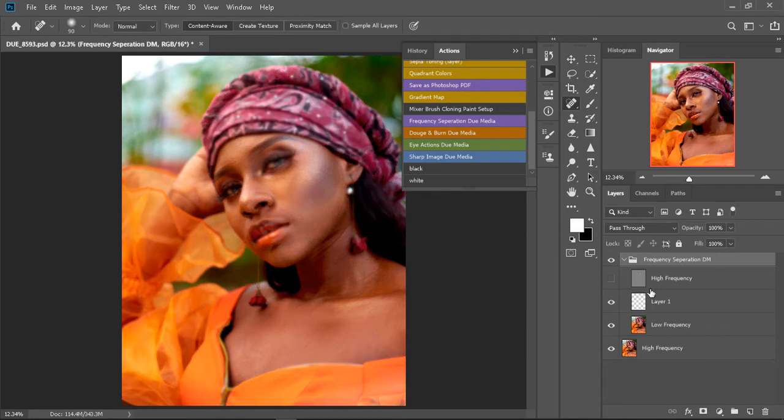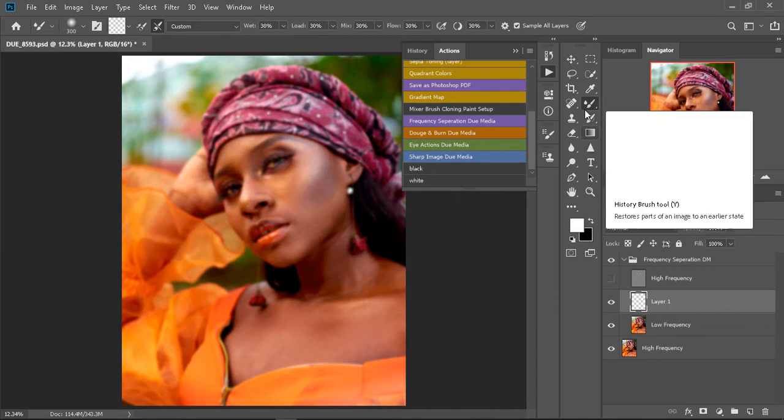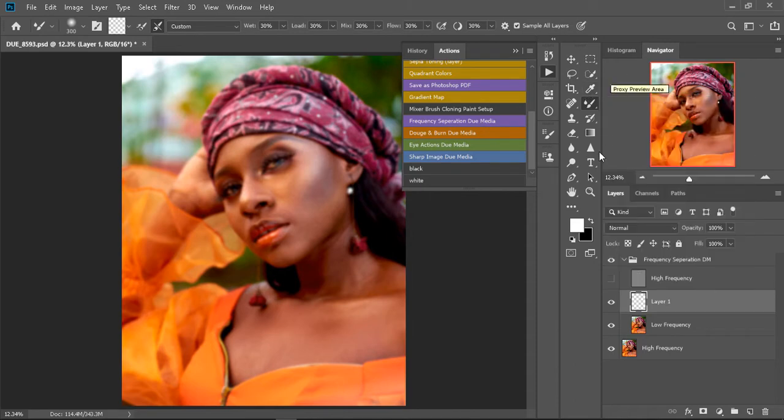All the high frequency in your layer 1. You go to your mixer brush tool. If you don't know how to bring out your mixer brush in Photoshop, I've made a video on how to set up and optimize your tools with your toolbar to retouch easier and better in Photoshop.